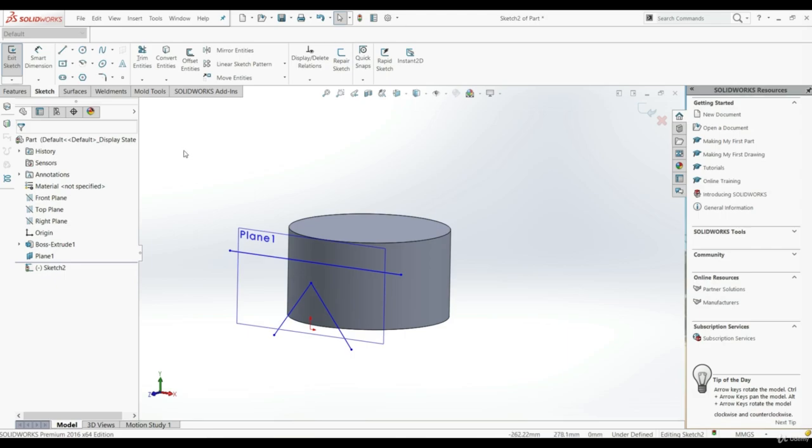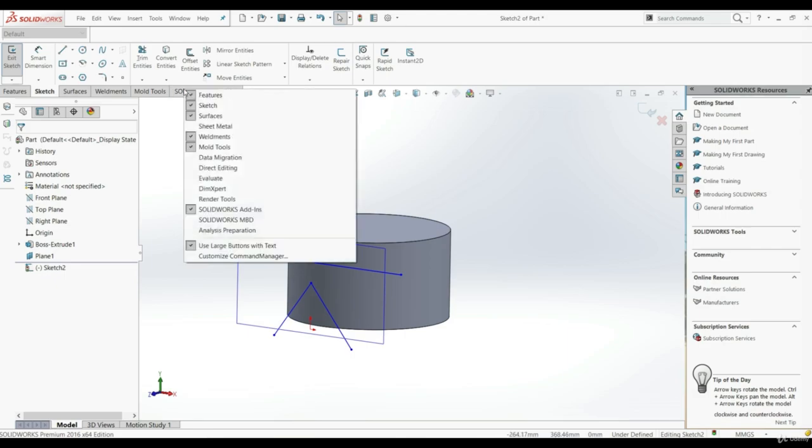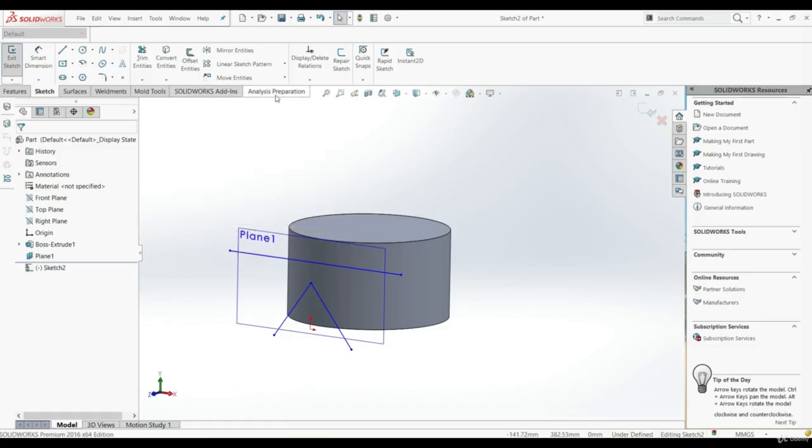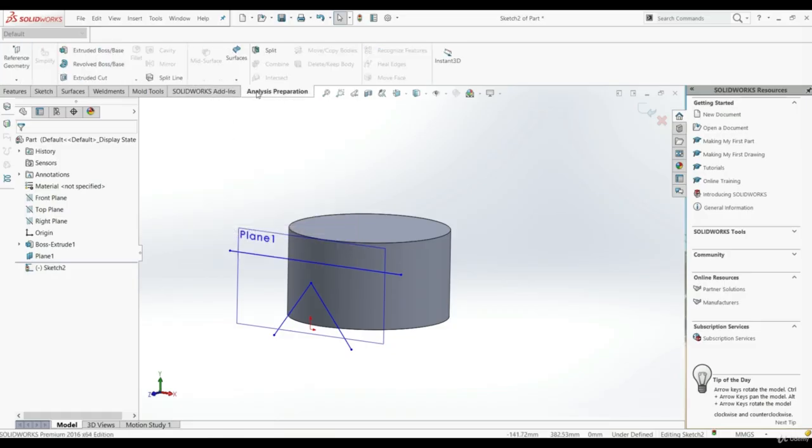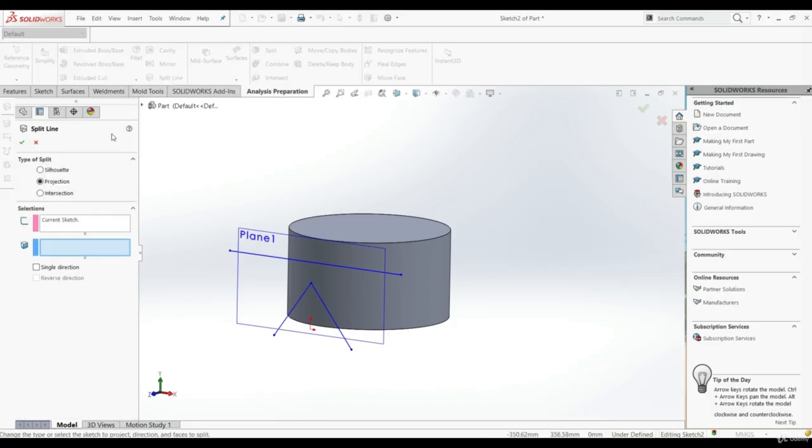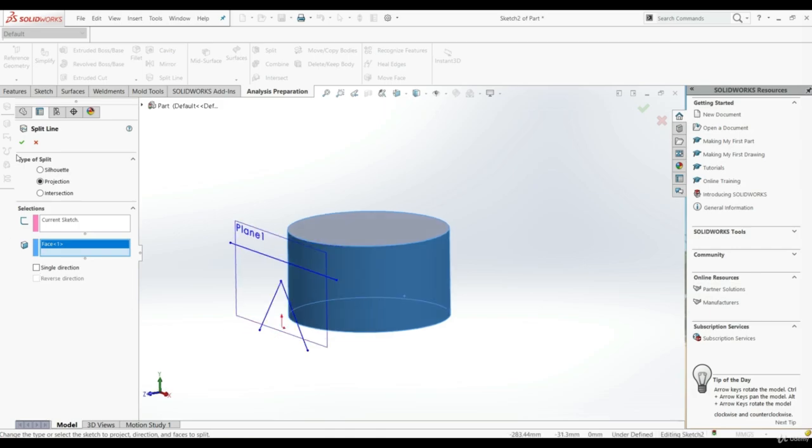And now we have to find the split line tool. We can right click here, go to analysis preparation, and now we have a tab, analysis preparation. Let's click this one, and here we have a split line. Let's click here. We have a few options, type of split, and we're going to choose projection. Automatically we have a selected sketch to project, the current sketch, and here we have to choose faces to split. We're going to choose this face like this, and let's click OK.